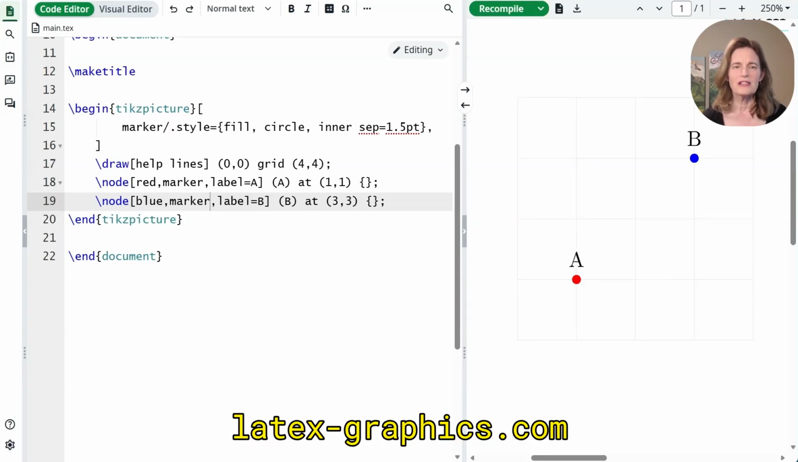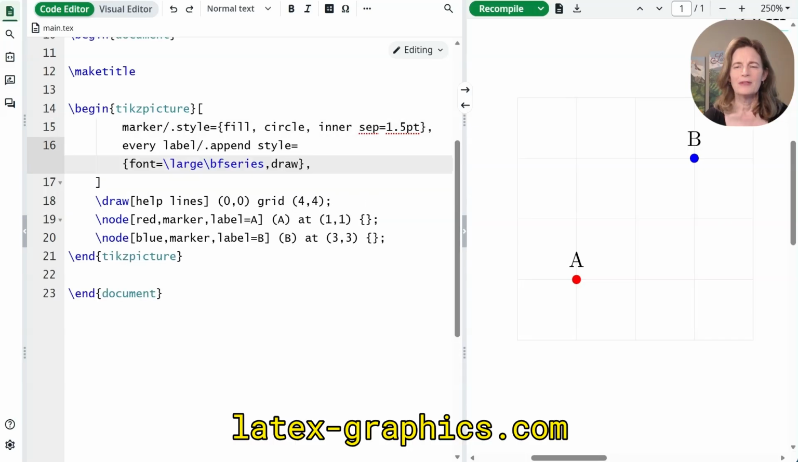You can control the style of these labels via the every label style. Let me change these labels to be large, bold, and drawn with a box. Now we've changed the style of those labels. By default, the label goes above the node. Most of the time, this will be fine.